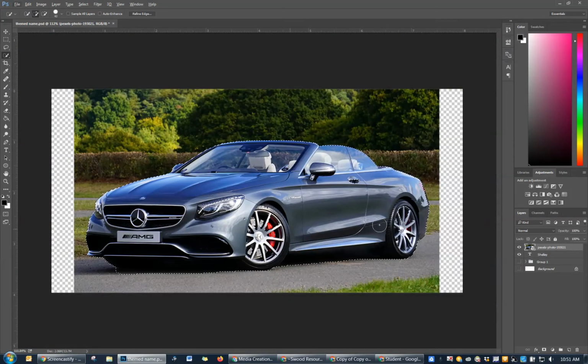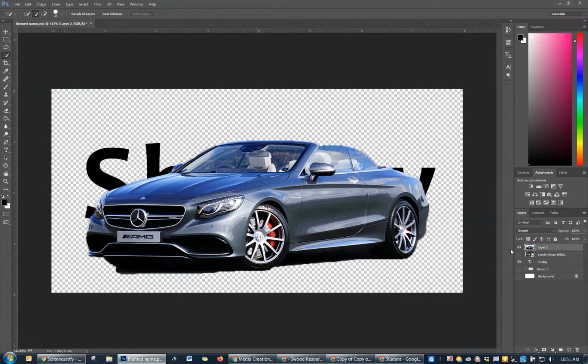Once you've got your car selected, and hopefully you haven't missed anything, and hopefully I haven't missed anything, and you've got those marching ants just around the outside edge, the quickest way to do that is to just jump that to its own layer. So the shortcut for that is Control J. That is now on its own layer. So if you look over here on the right-hand side, if I shut off that background, now I just have my car that is cut out.